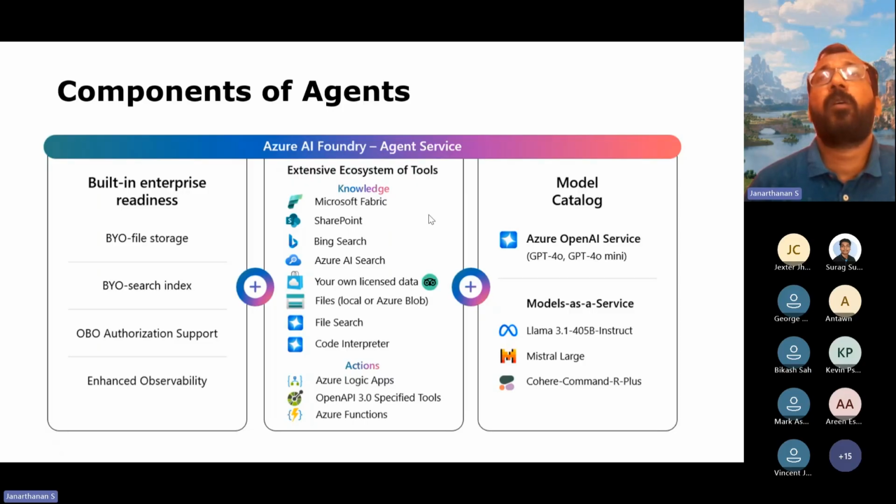In this Azure AI Foundry, we have an extensive ecosystem of tools, also a set of actions possible. So when it comes to the tools, we have knowledge tools available as well as action tools available. So what are the knowledge tool options we have? We have Bing search, we have Fabric, we have SharePoint, or it could be a local file, or a code interpreter, or Azure AI Search or any file search. So these are the set of tools which are used as your knowledge tools.